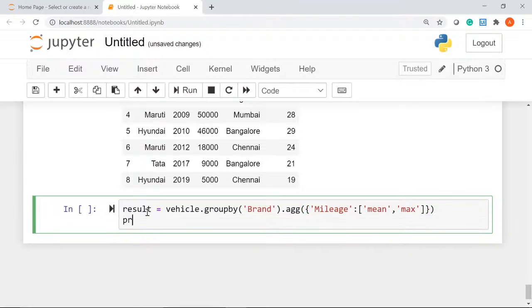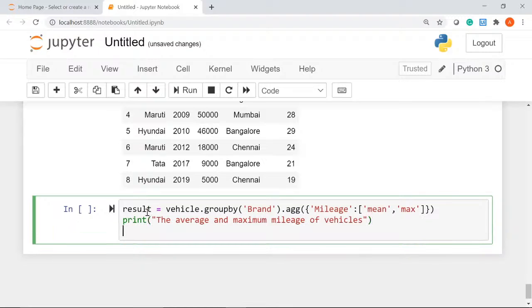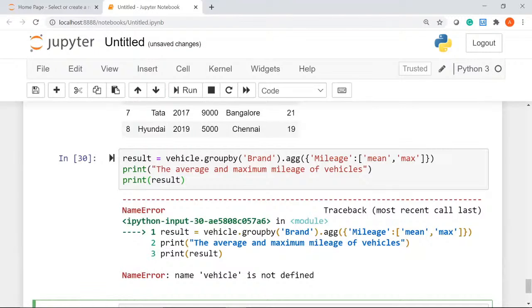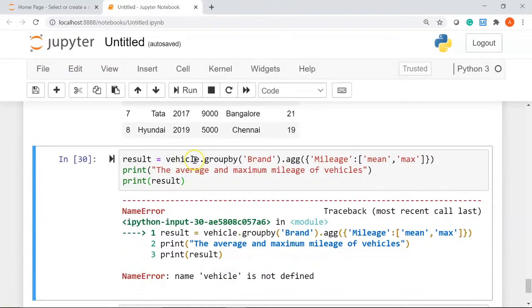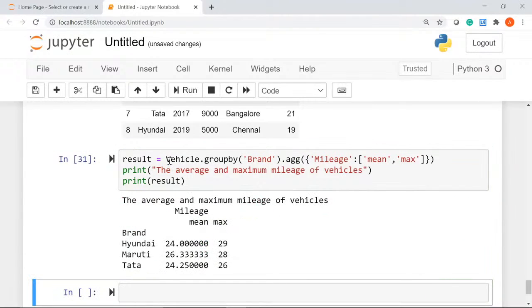Now let's print it. I'll write print. I'll give a message as the average and maximum mileage of vehicles. Let me just print the result. I'll run it. You can see it has resulted in an error. The reason is in vehicle the V is capital. If I run it, there you go.